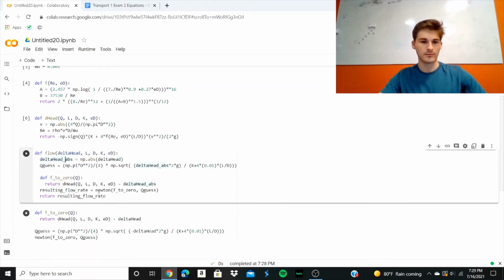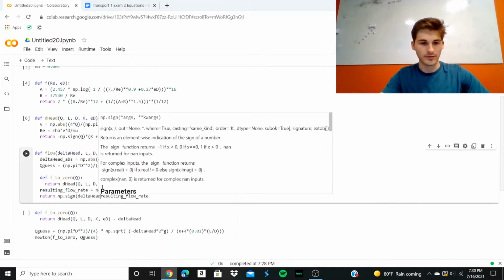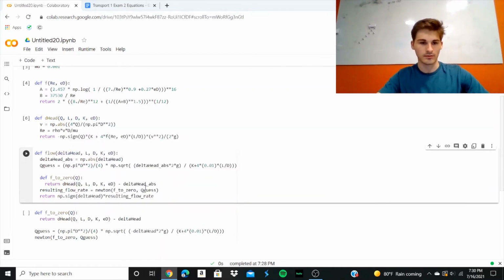Okay, and then to reincorporate the directionality again, what we can do is just multiply by the sign of our original delta head down here when we return everything. And so this way we don't have to worry about our system not working with any negative delta head values, and we can still take into account the possible negative delta head value when we return the flow rate.